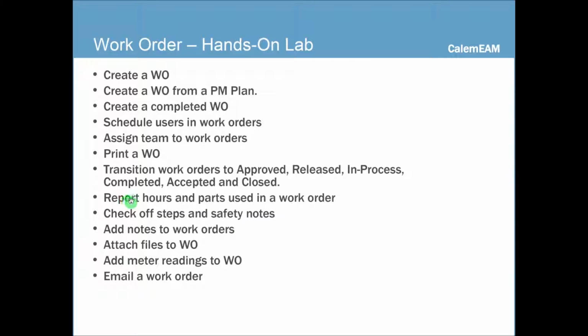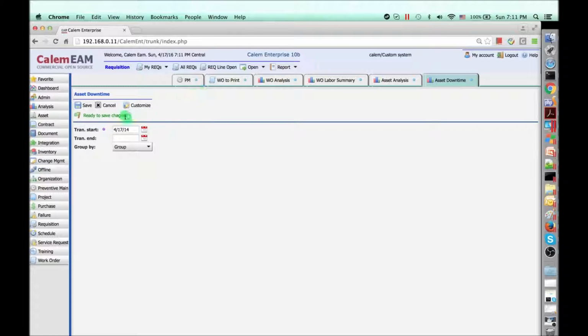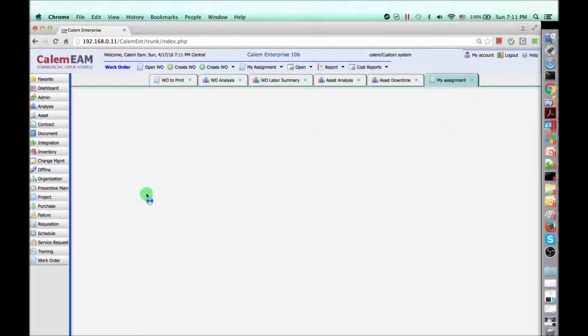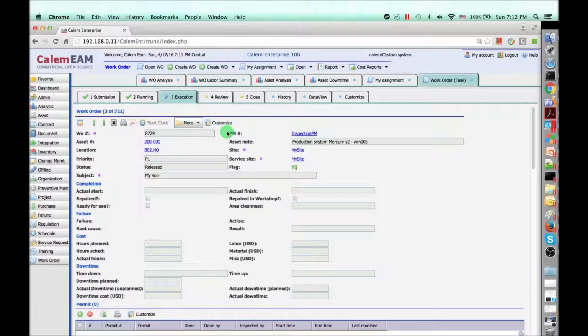You also need to report hours and parts used in the work order, check off steps and safety notes, add comments to the work order, attach files to the work order, and add meter readings to the work order. Finally, email a work order using the work order email function. We haven't covered this, so if you go to any work order, there's this menu called email, so you can email a work order.